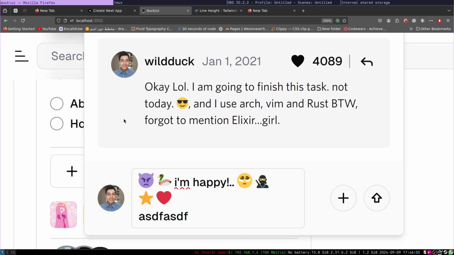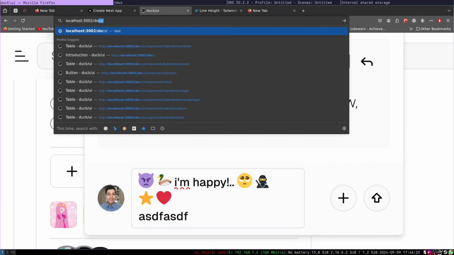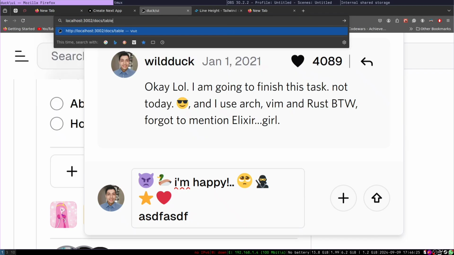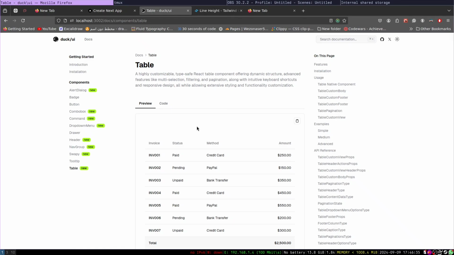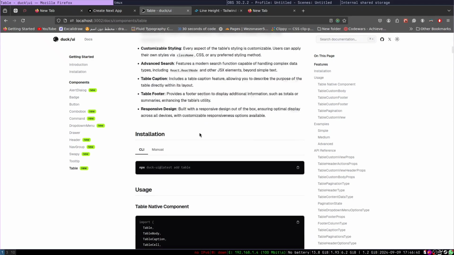The next thing that I have to show you guys is the table. It's not actually the latest release of my library. So let's get to the docs. There is no docs/table here, so we'll zoom out a little bit, zoom out to 100%, and get to the table. Okay, that's the table.